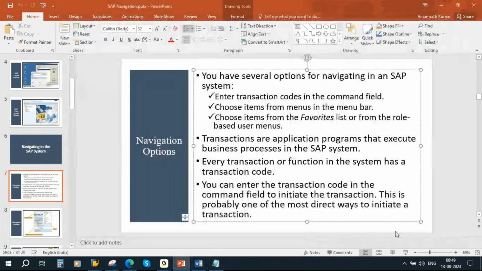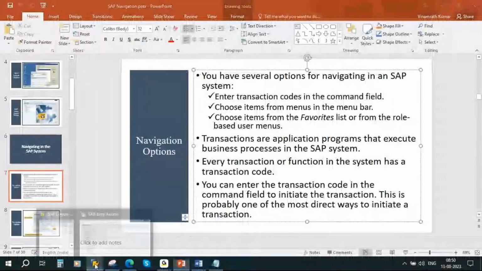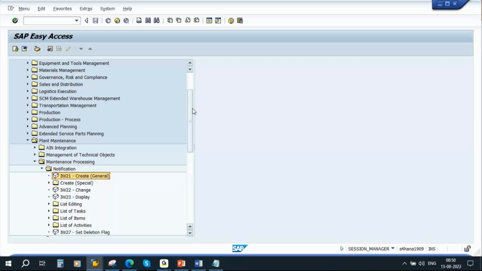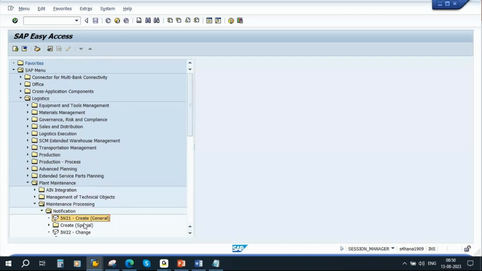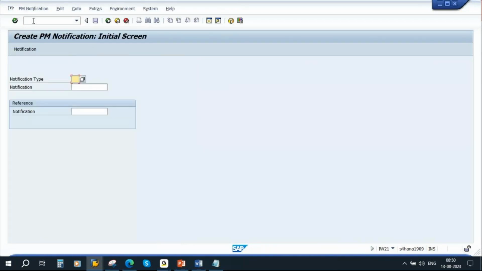You can enter the transaction code in the command field to initiate the transaction. That's what I showed you. If you know the T code, instead of going through this entire menu path, just enter in the command field IW20 and press Enter. This is the most widely used method.